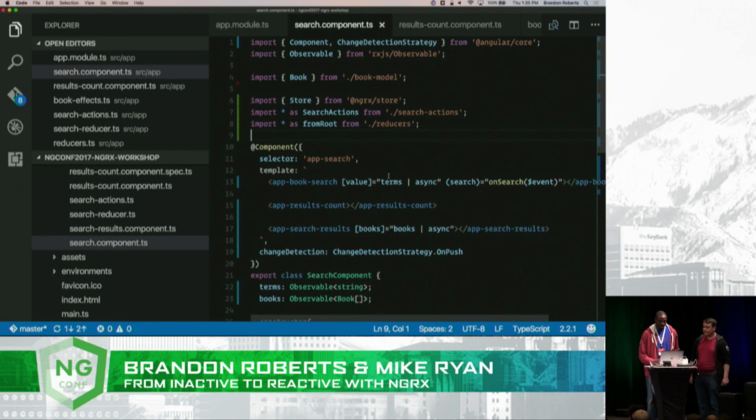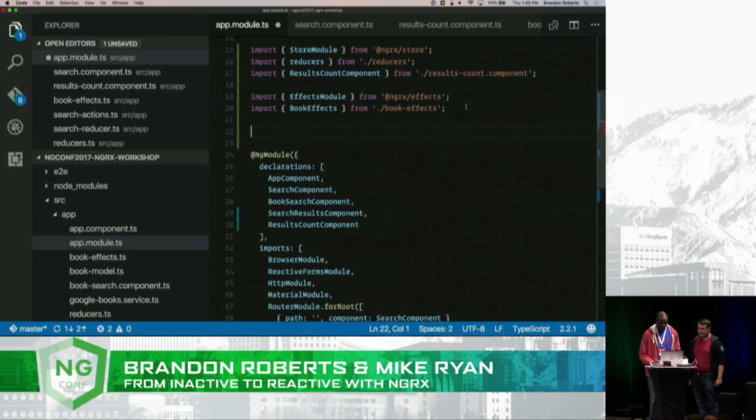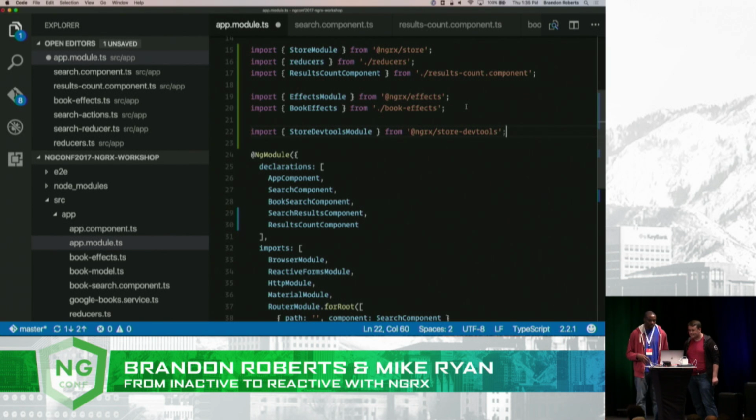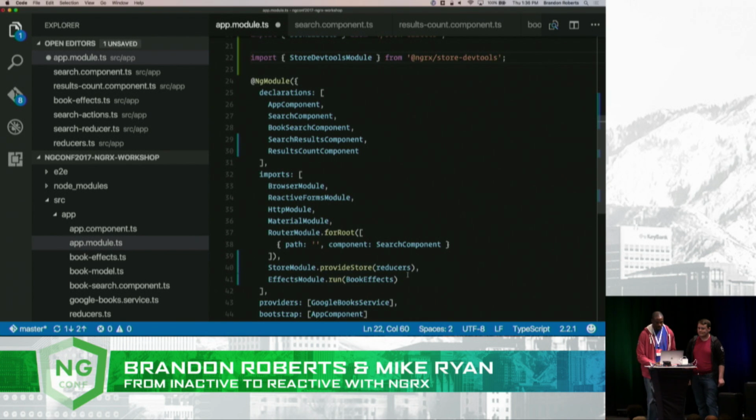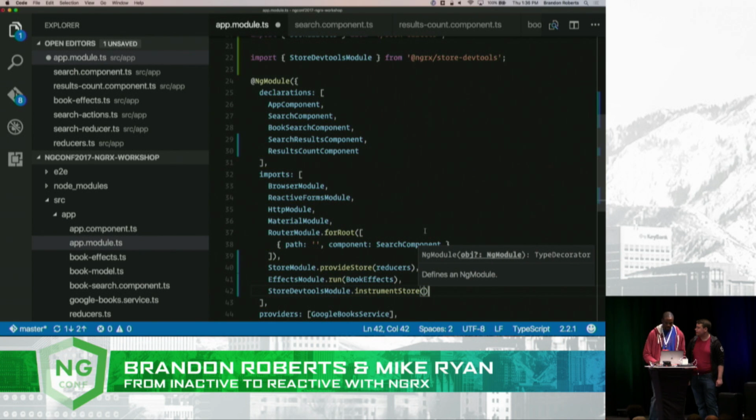So I've already downloaded the Redux Dev Tools extension in my browser. Now we're going to wire up the extension to our application. So I'll go back to the app module and import the store dev tools. The store dev tools provides a bridge from our application to the Chrome extension, and it also instruments our store. So I'll add that to our imports.